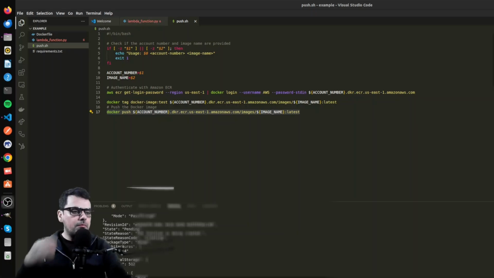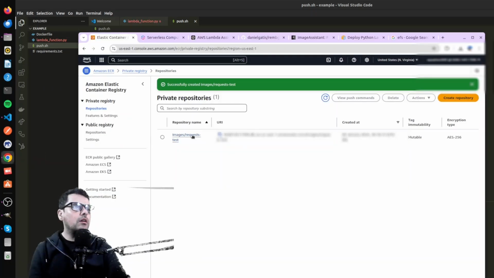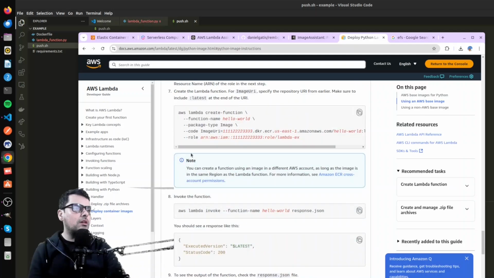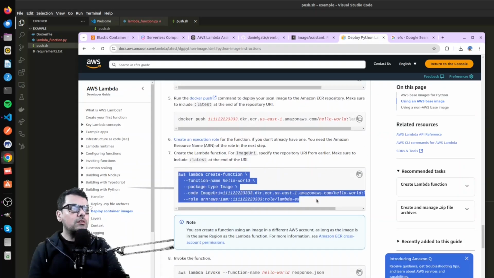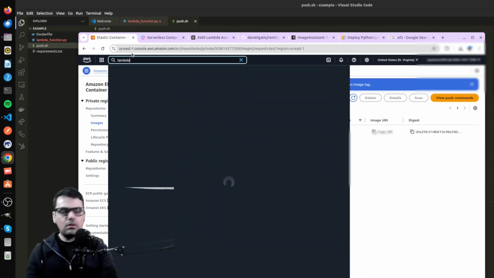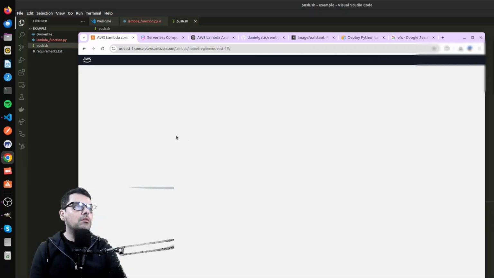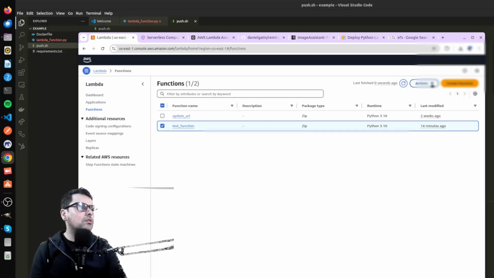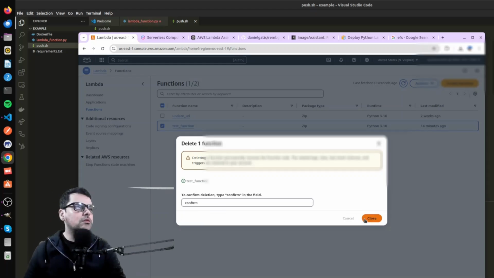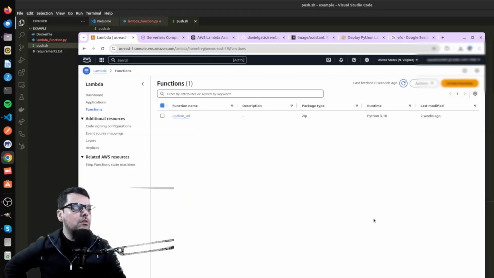Okay, so this has now pushed up to ECR. If I go back and look, you can see the base image here, the latest one. And then according to the docs, you've got to then create a Lambda function and link it to that base image. And that's what I'm going to do now. Actually, before I do that, let me go back to Lambda and get rid of that test function. I don't need this. Confirm. Yes. Because what I'll do is I'll use the AWS CLI to create it.